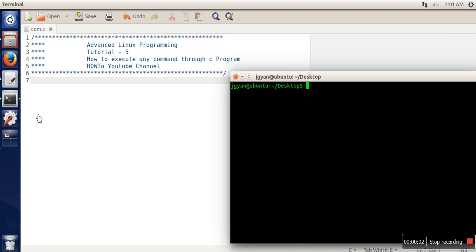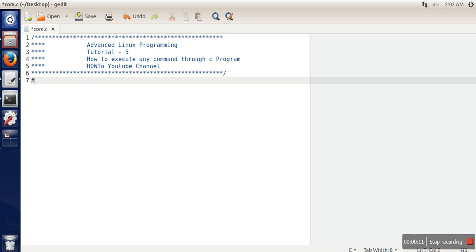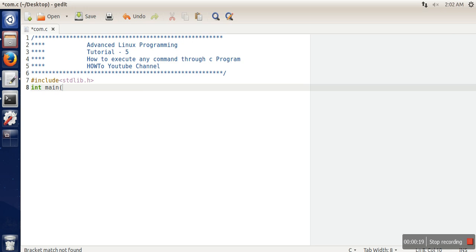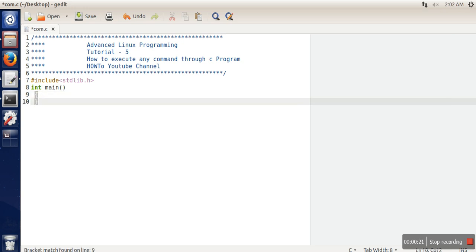Hello everyone. In this video, I will show you how to run any Linux command through a C program. In order to do that, first we need to include a header file stdlib.h. Then we will write our main function.